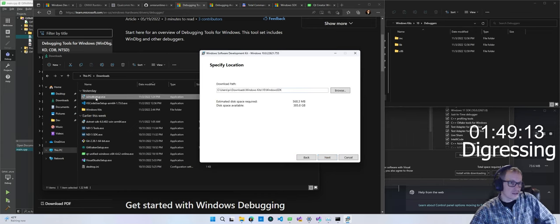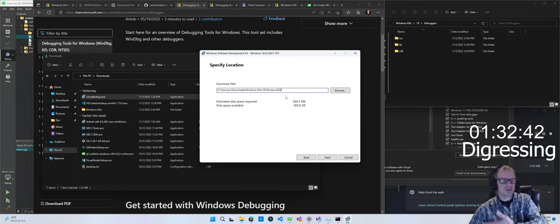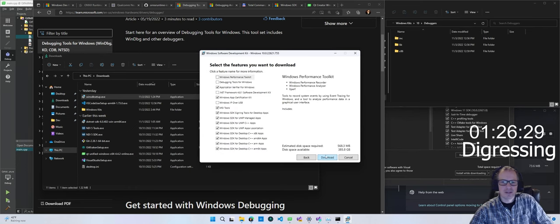This is the installer, the Win SDK Setup EXE, and it specifies a location. I could type in any path here, but I'm just going to use the default. I'm in the downloads folder, so it's got Windows Kits 10 SDK. Why does it put the SDK as a child folder of the Kits 10 SDK? It's a little confusing, but I'm going to rely on its default.